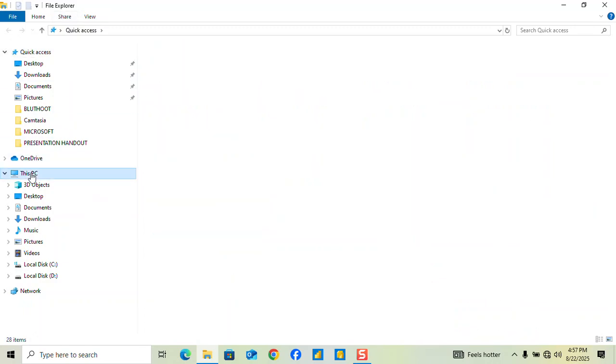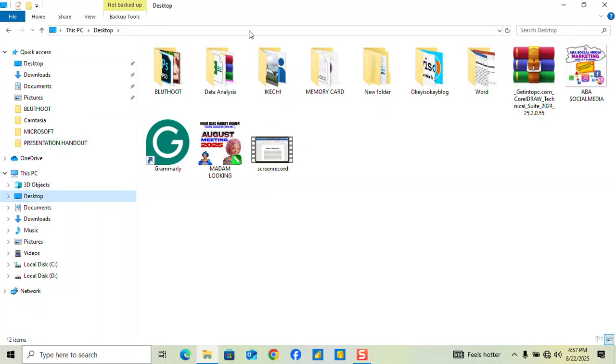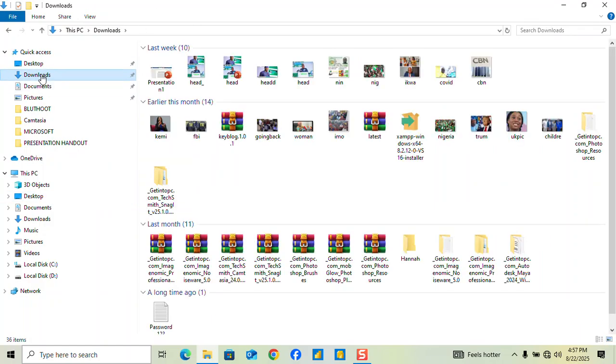Let me go to this PC. I am now on this PC. This PC is also a window. The name of this window is called this PC. Let me go to the desktop. Desktop is also a window. The name of this window is called desktop. Let me go to document library, download. Download is also a window, and the name of this window is called download. Do you get that? All right.